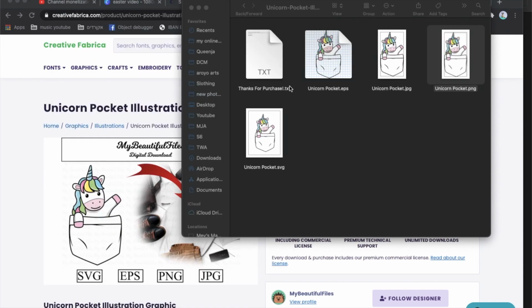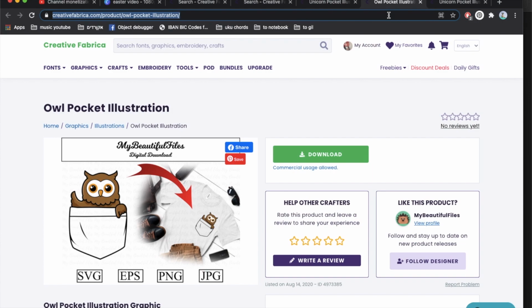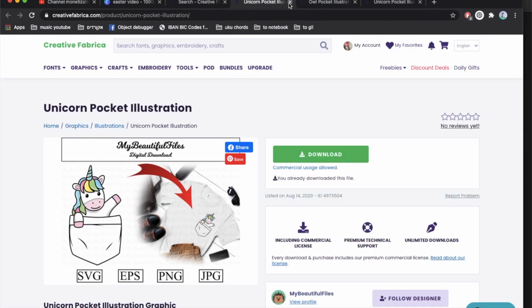And the next step that I'm going to do is go to GIMP, and I'm just going to quickly open up GIMP for you here. And as I said before, it's free to download and it's super fun to use. I've already downloaded this, so let's close this.